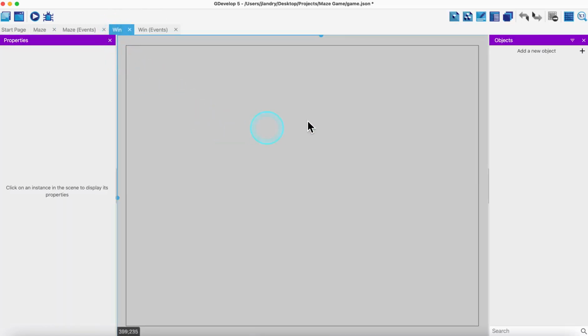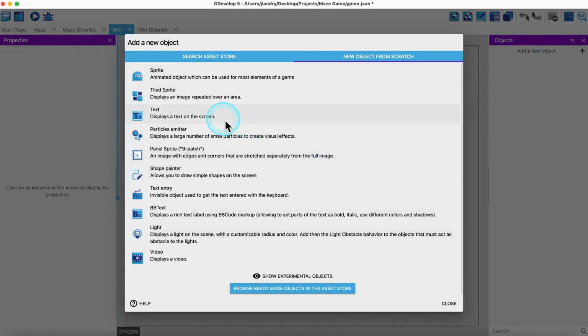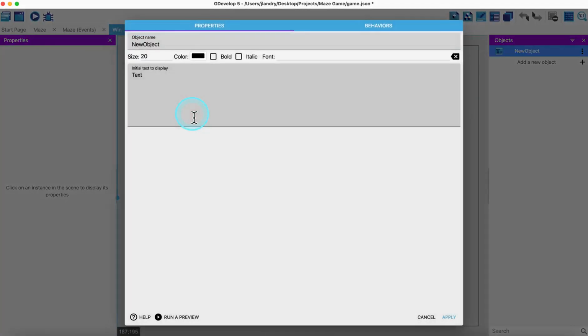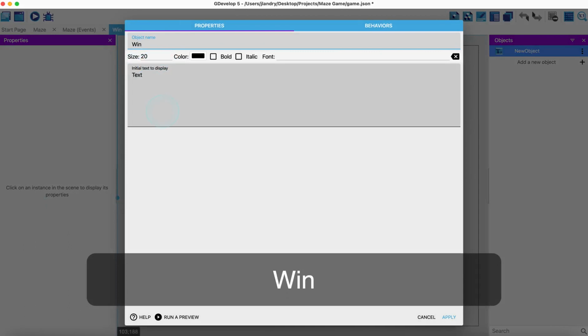I'm going to go to my win scene here, and I'm going to go ahead and add a new object, and I'm going to start off with some text. And we'll just call this win text.